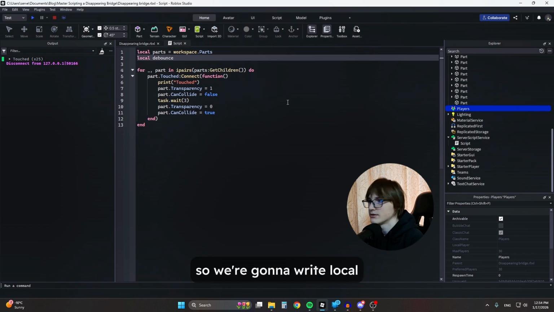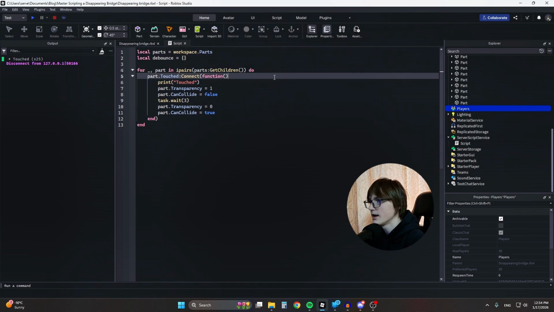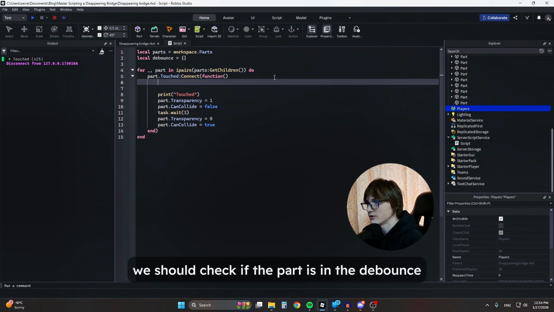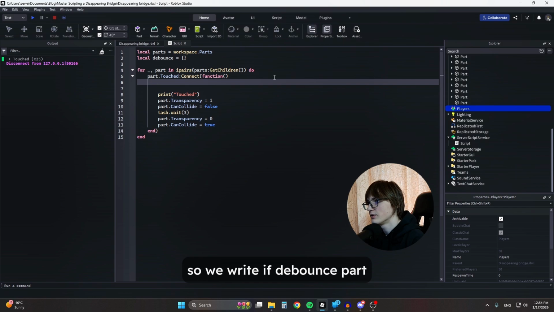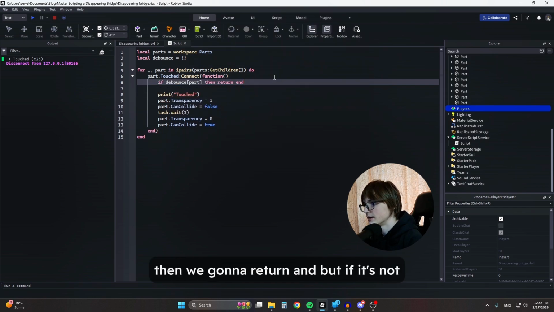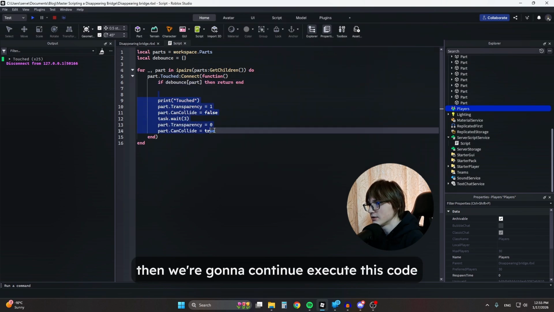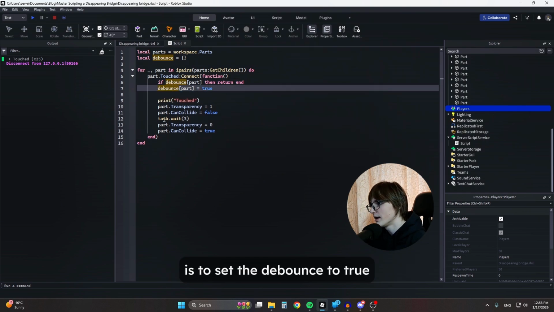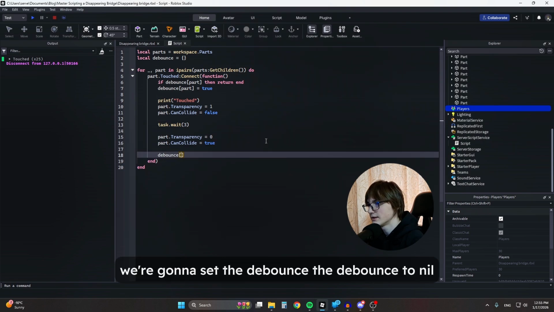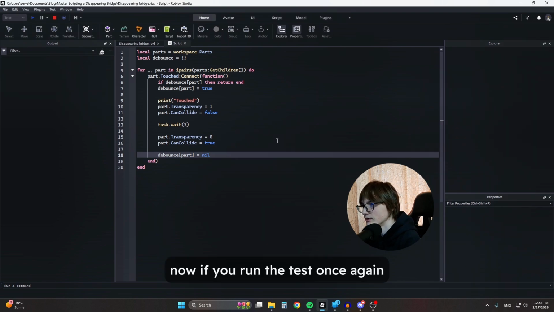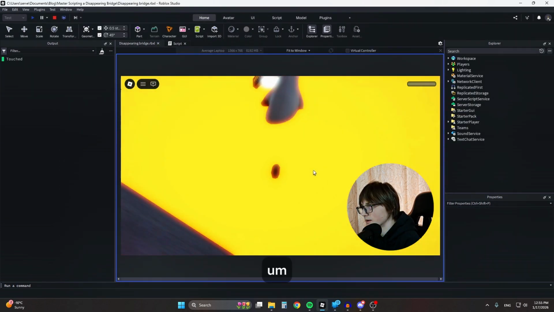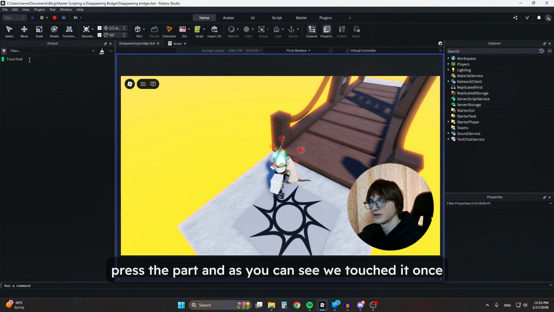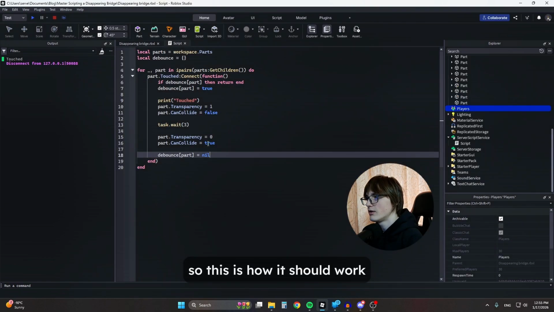So we're gonna write local debounce equals a blank table, and before doing anything we should check if the part is in the debounce. So we write if debounce[part] then we're gonna return end. But if it's not, then we're gonna continue to execute this code, and the first thing we should do is set the debounce to true, and after waiting for 3 seconds we're gonna set the debounce to nil. Now if you run the test once again, press the part, and as you can see, we touched it once. So this is how it should work.